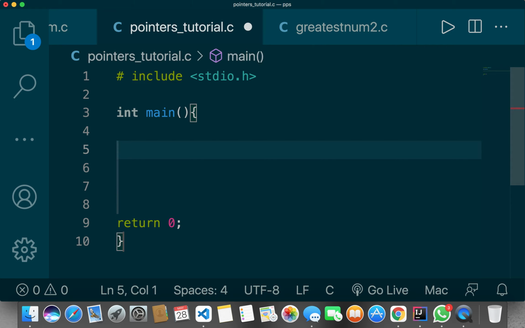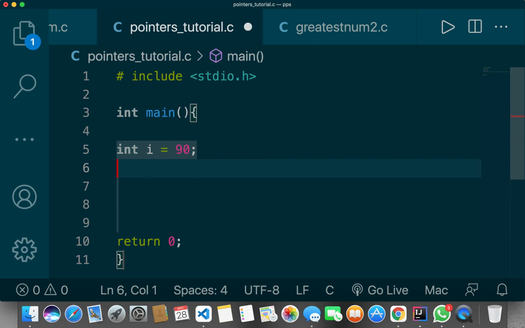Okay, before we start actually using pointers, what does a pointer do? A pointer is nothing but a memory block that stores the address of another variable. A pointer is a variable that stores the address of another variable. For example, let me declare this variable i, which has a value 90. Now this variable i is stored somewhere in the RAM, and you can visualize the RAM as containing blocks of memory where this data block is stored.